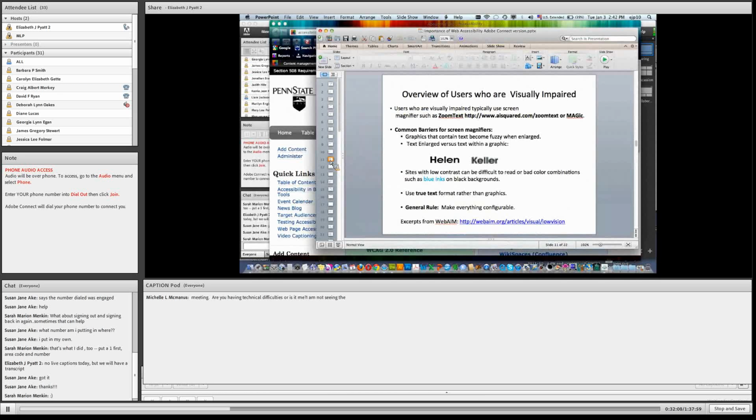But common barriers when you're developing a website are graphics that contain text, which become fuzzy when enlarged if they're not developed correctly. On your screen, you see text that is enlarged, with just the text enlarged versus text within a graphic enlarged. The one on the right, Helen, is very clear because it was developed correctly, and Keller is very pixelated. As you make that larger and larger, it becomes even more pixelated, and the person who's visually impaired really will not be able to see that type of graphic.